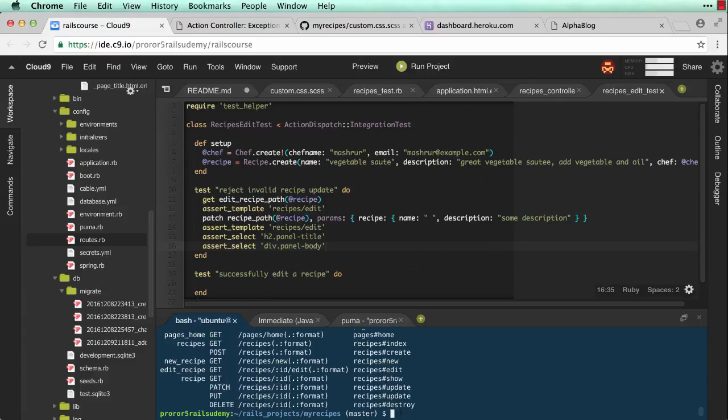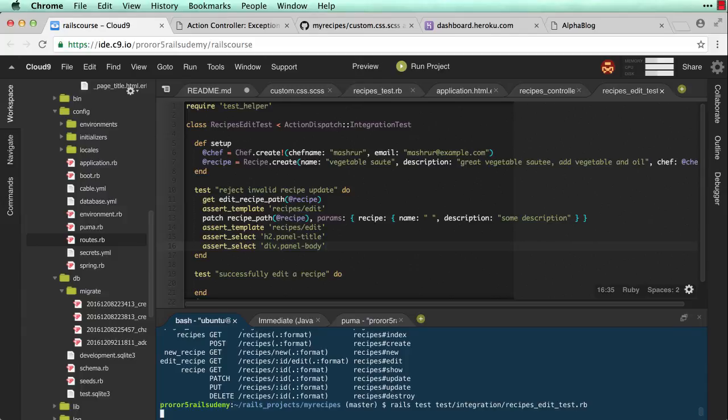Okay, I hope you managed that. Now let's go ahead and run our test. Now I'm going to run specifically just this test. I don't want to run my entire test suite. And to do that, I can simply type in rails test and then the path for it. So test integration recipes edit_test.rb.